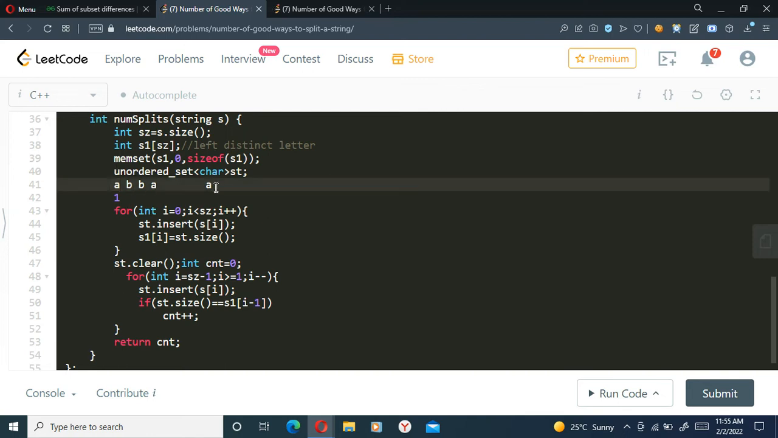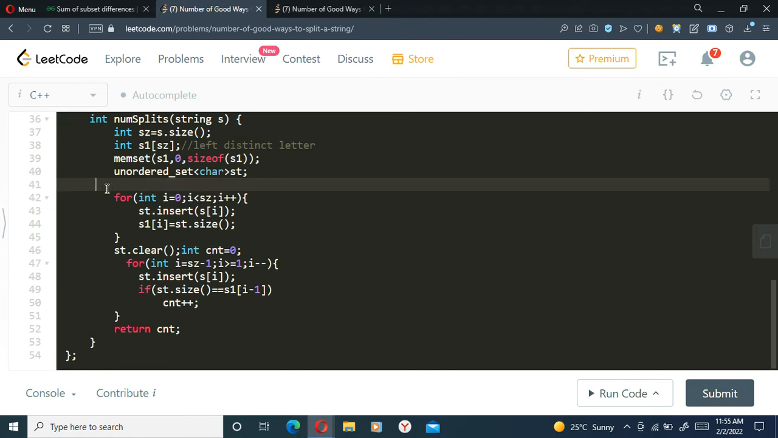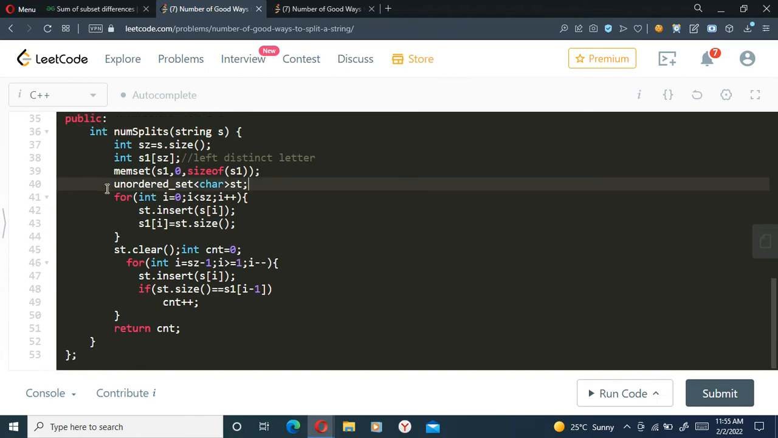So now I'll go to b here. So in my set, what will I have? I will have b. So how many distinct elements do I have? 2. So similarly, we just go on populating the set as well as the left distinct array. Okay, so this is what we are doing, and I simply cleared the set since we do not want to create another set. That is why I just cleared it. You can also use another set here, but that will just waste space, right? So that is why I cleared this and reused it.